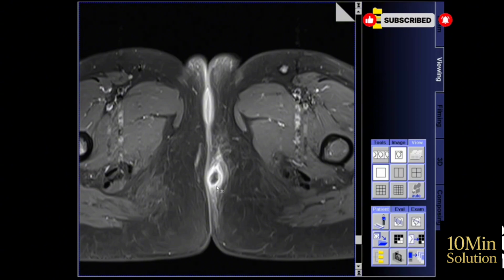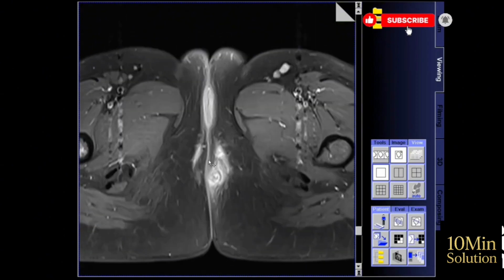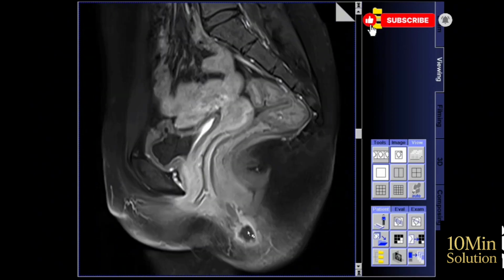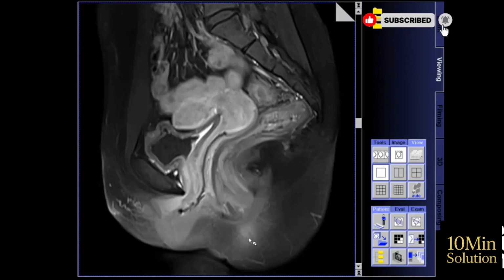Here we can see a pathology at 1 o'clock. This is the sagittal image after contrast was given. And in this area, we are observing the pathology right here.